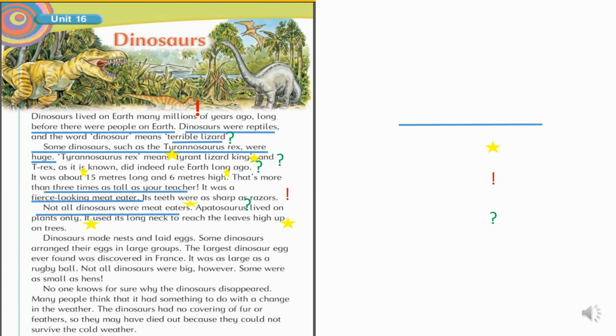Not all dinosaurs were big, however. Underline. Some were as small as hens. Okay, exclamation mark because that is very interesting. But also, I'm wondering, were there other small creatures around at the time? What were they like? Because surely it wasn't just dinosaurs.